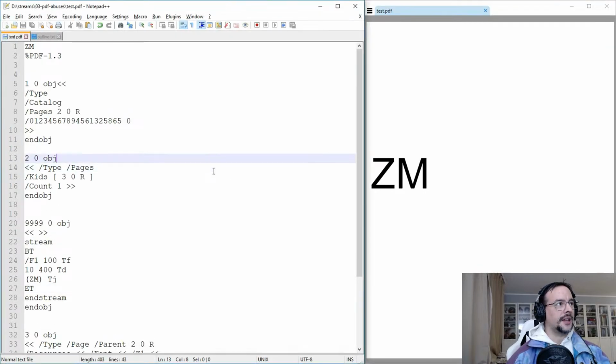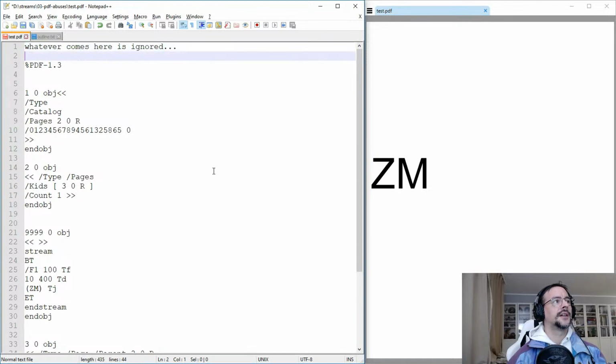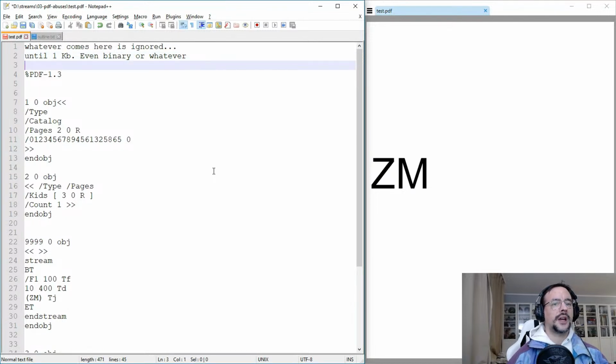So again, whatever comes here is ignored, there's no need for a line comment, until 1 kilobyte, even binary or whatever. But again, everything like a PNG signature, so 89 PNG, or a JPEG FFD8, or an MZ or ELF signature, this kind of signature will very likely be blacklisted.